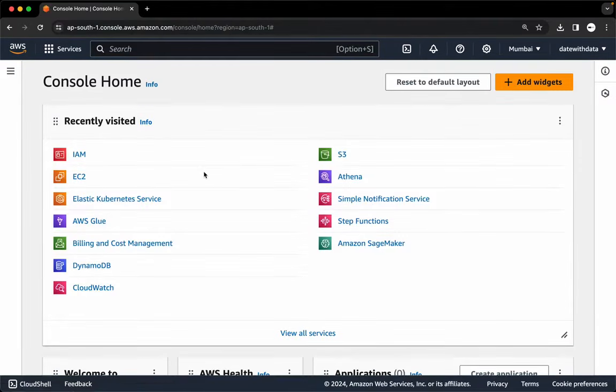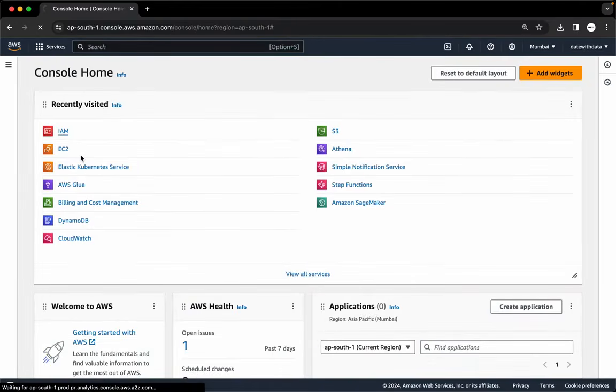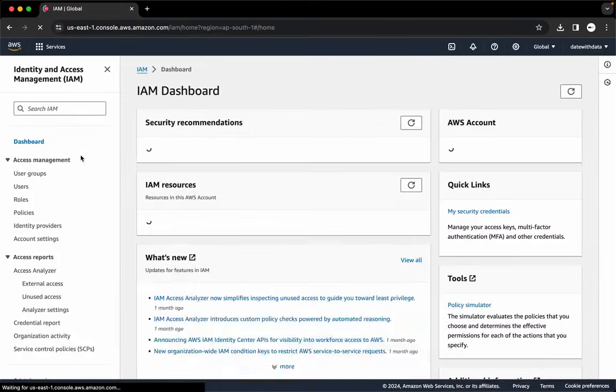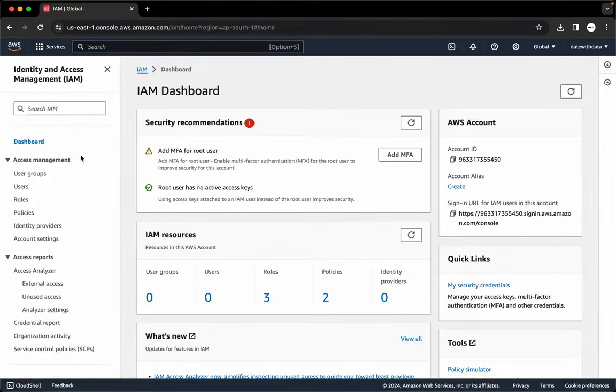To create an IAM user, let's go to IAM. This is the IAM dashboard. Under access management, we can see user groups, users, roles, policies, identity providers, and account settings. Whenever we have a big team and many users, we can create a user group and attach a group permission to the set of users.